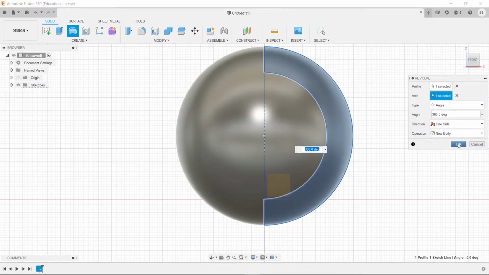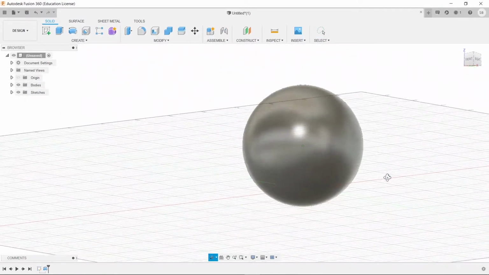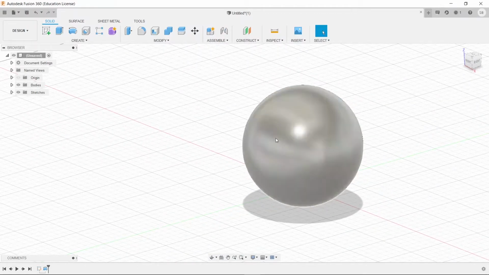All we have to do is select that, and bam. Wow, that's a beautiful looking ball. I'm impressed by myself. So let's do this, and let's cut it.